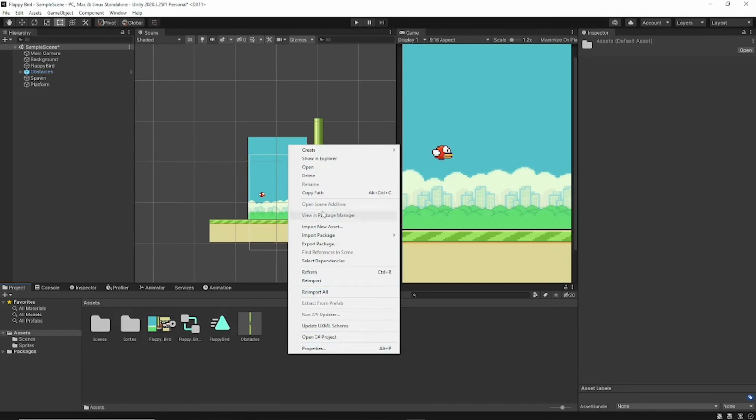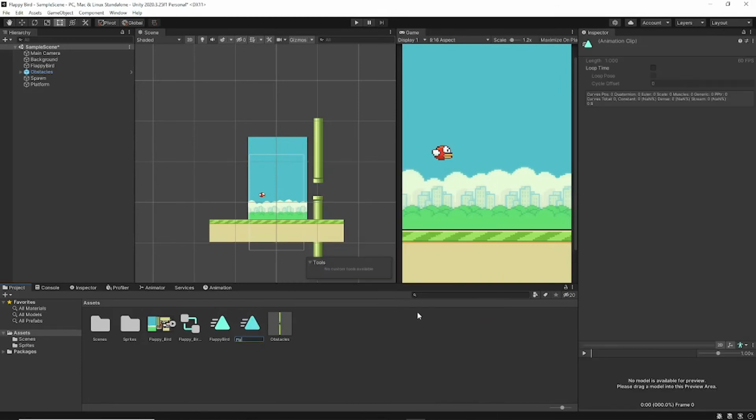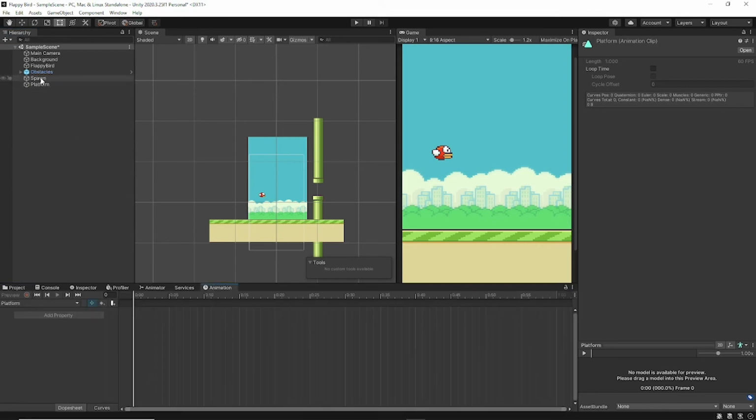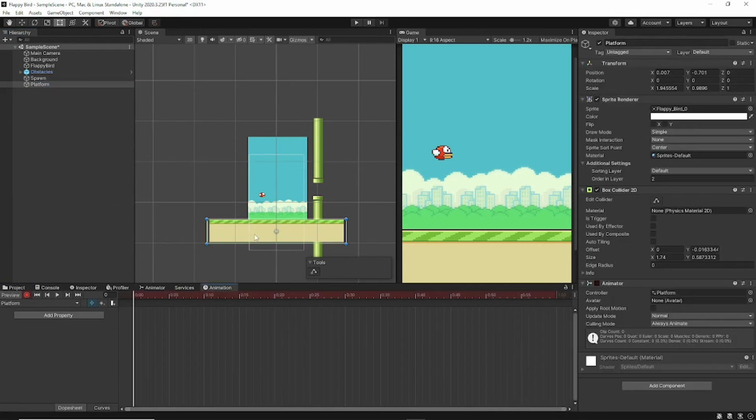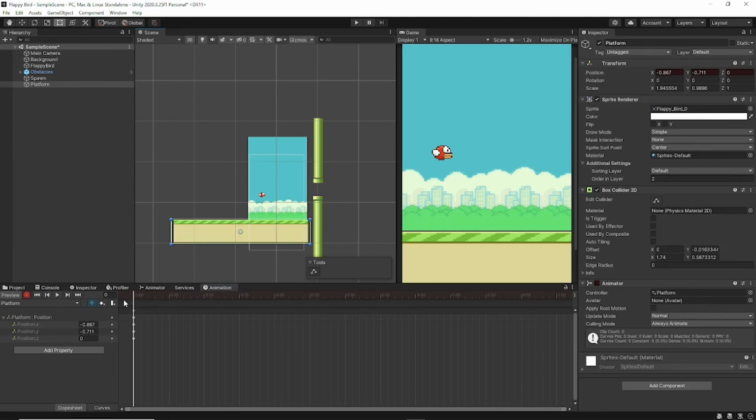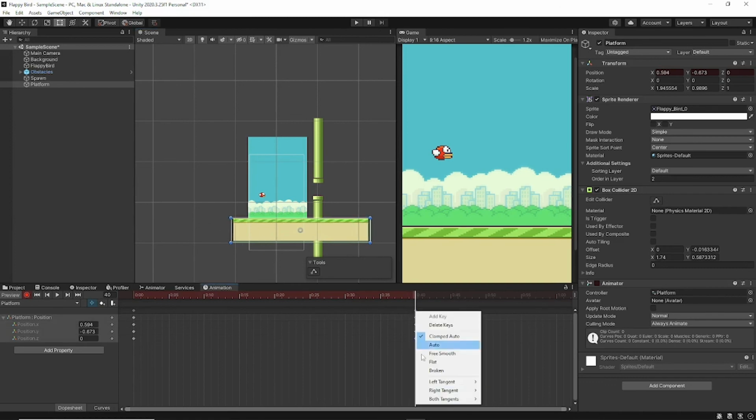And here we go, the final step of this video. We will make the ground move with the bird by creating an animation of the platform. Then move it on both sides by playing with the keyframes and make them linear to make the ground loop.